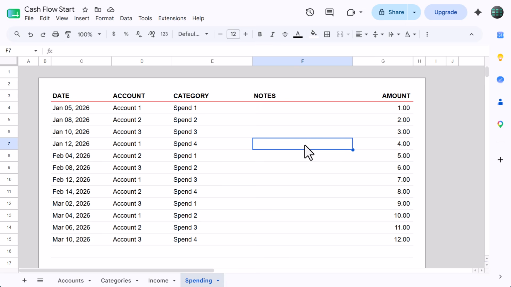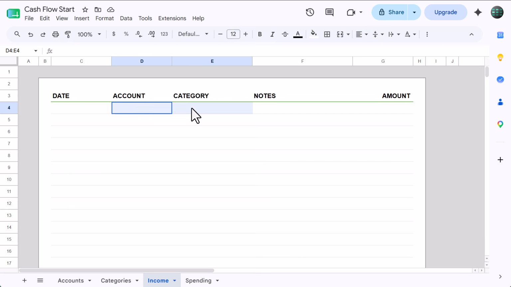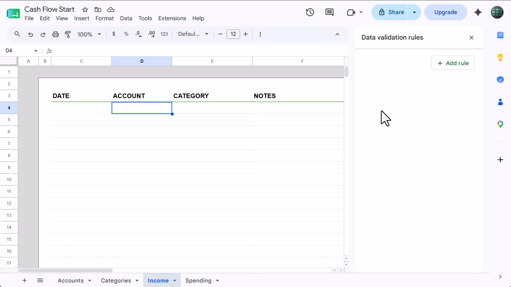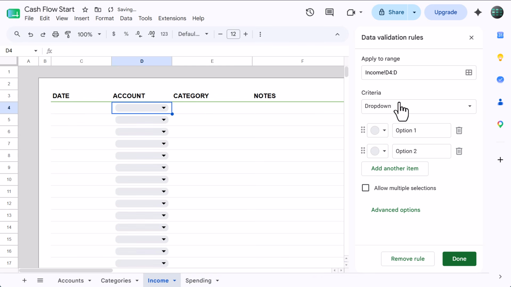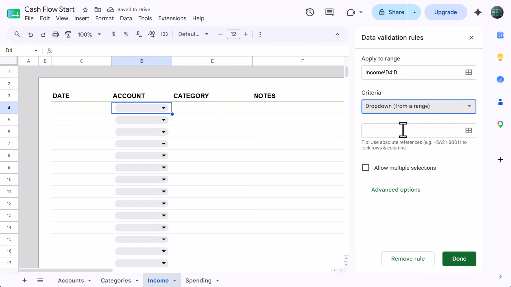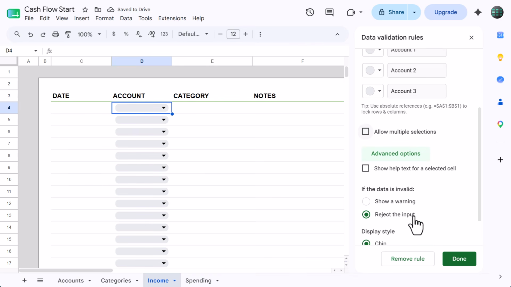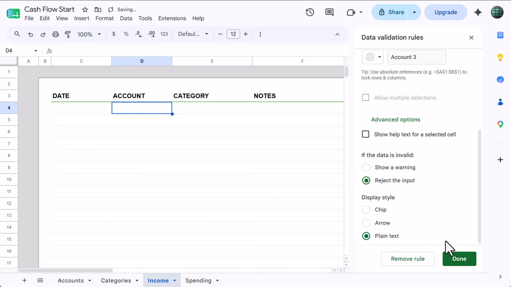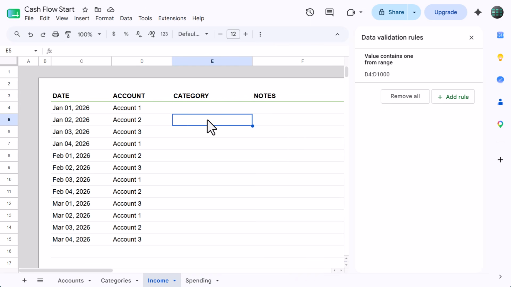Once you're done, move to the Income tab. We are also going to add drop-down menus to the Account and Category columns here as well. So select the first cell under Account, click Add Rule, and for the range, enter the first cell under Account, colon, the column letter. Under Criteria, select Drop-down from a range. Then for the range, enter equals Account List, and press Enter. Under Advanced Options, select the display style that you want, and finally, click Done. Then enter a few sample dates and accounts.